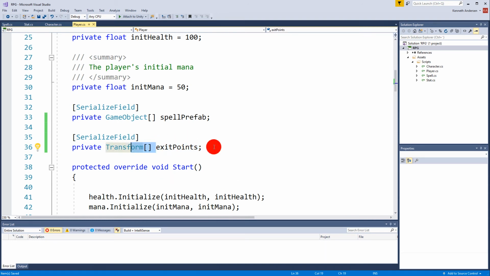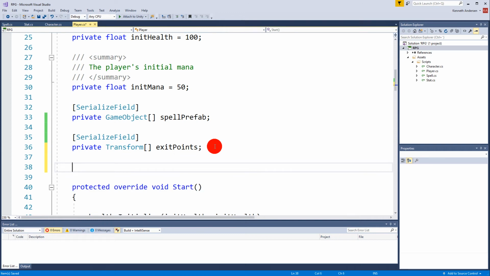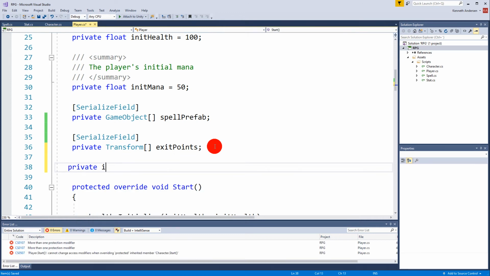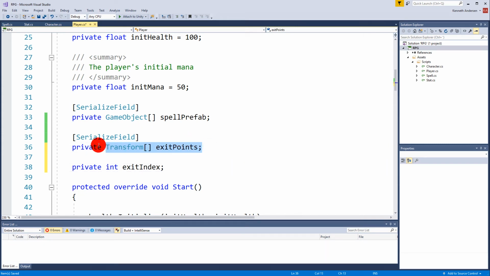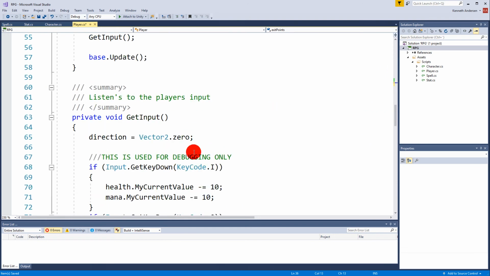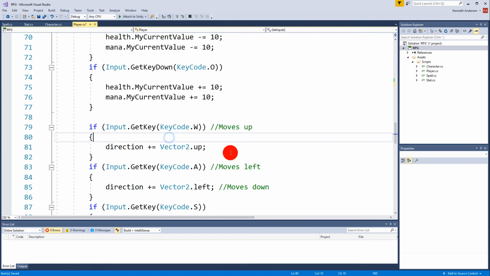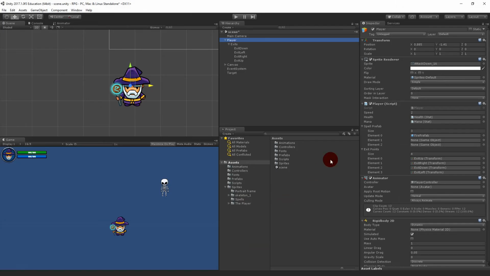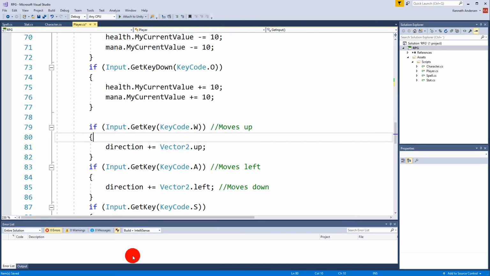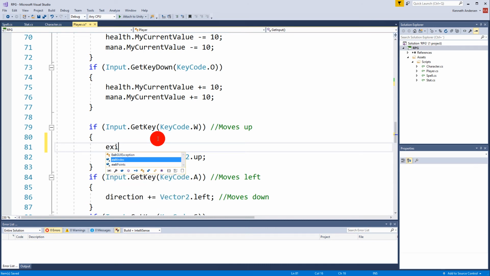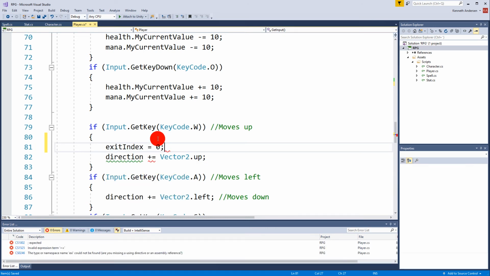First of all, I need to access the correct point. So let's make a variable here called exit index. This index is going to make sure that we use the right direction. Remember, when I press up or W, I want it to be the first one, because if I look here, the exit up has element 0. So I need to set my exit point to element 0. So exit index equals 0.